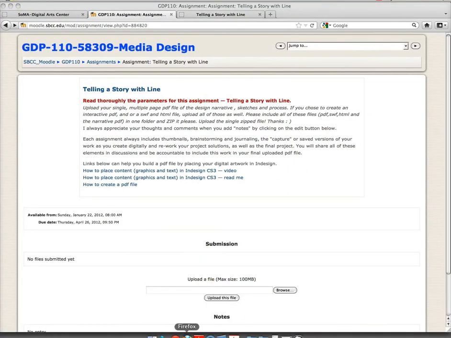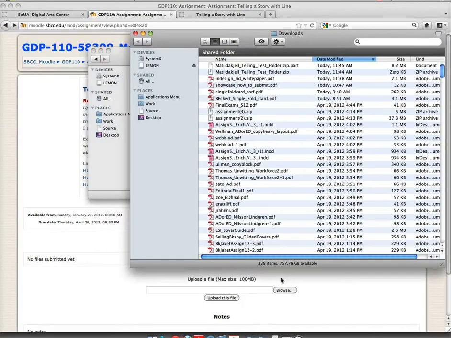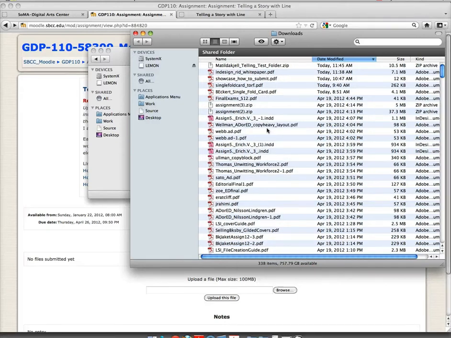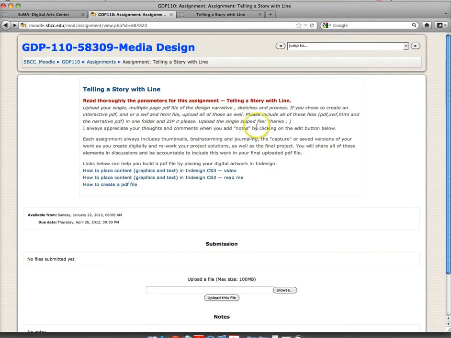While we're waiting for this to open, I do want to emphasize to all of you that you're going to have to pay close attention to the file formats with which you save everything and what you upload. So for example, if you're saving it as a movie for Telling a Story with Line, Lori spent her weekend practicing how to make a movie. And although my submission page right here, Telling a Story with Line, tells you to load an interactive PDF and a SWF and an HTML file, see that right there? If you're creating a movie only, you won't be able to create the interactive PDF or this. Actually, that's not correct. I'm going to correct myself right now. What you're going to have to do is place your movie media in InDesign in order to export the interactive PDF, SWF, and HTML file.